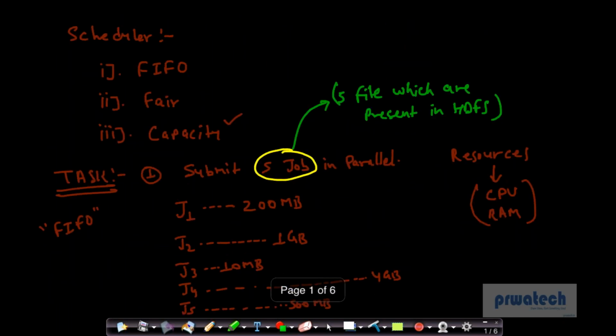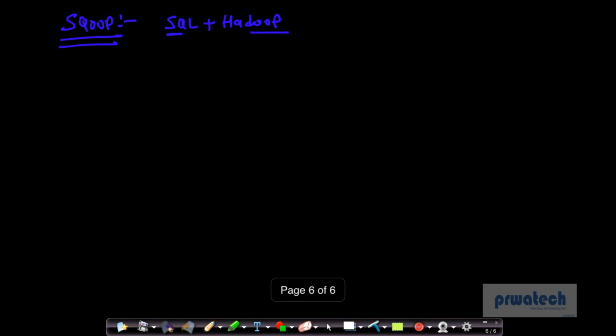Today, please complete all the MapReduce. Again, revise it, because I will be using all the fundamentals of MapReduce in Sqoop, as it depends on the execution engine of it. We'll see tomorrow.